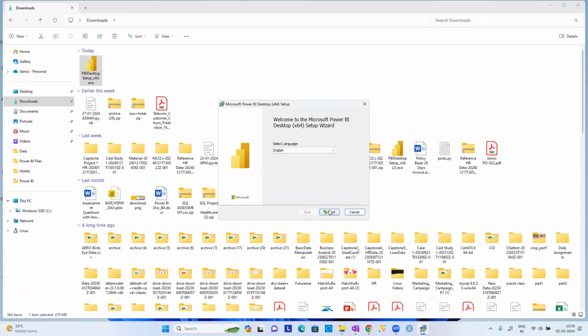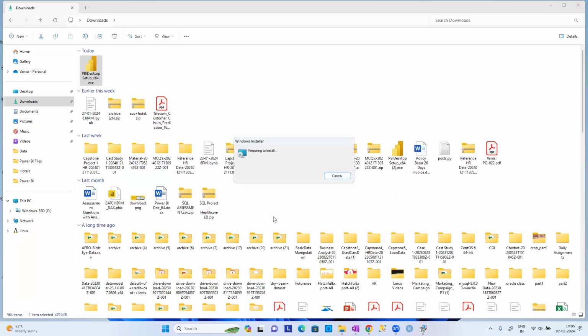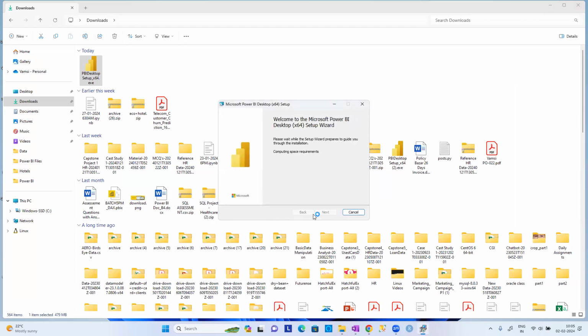You can see that. Next. Very easy, guys. Anybody can do the installation very easily. It is all about the next process, guys. And one more thing: in my system, it is already installed. It will take a little bit of time, guys. Why? Because it has to check the previous installation, the previous update, and all the system requirements.